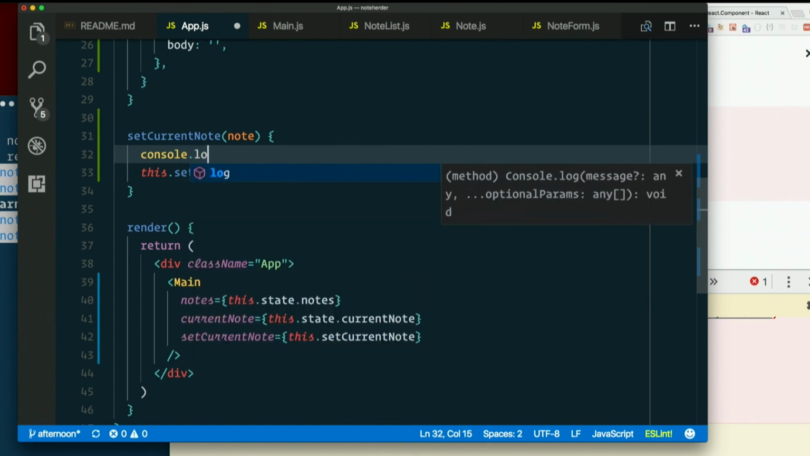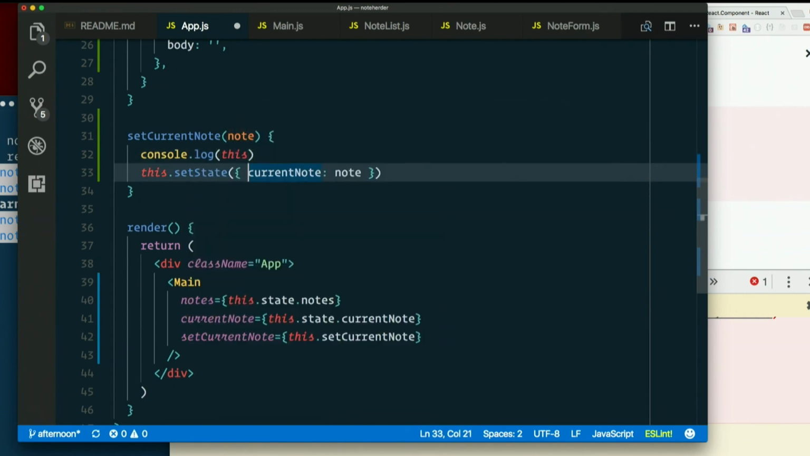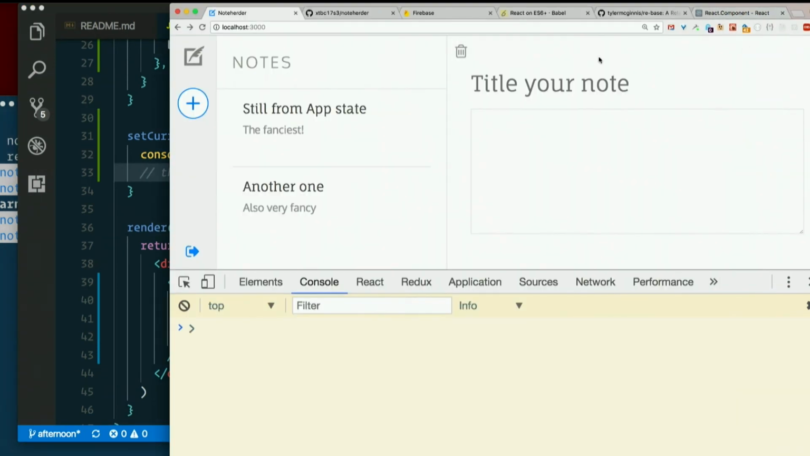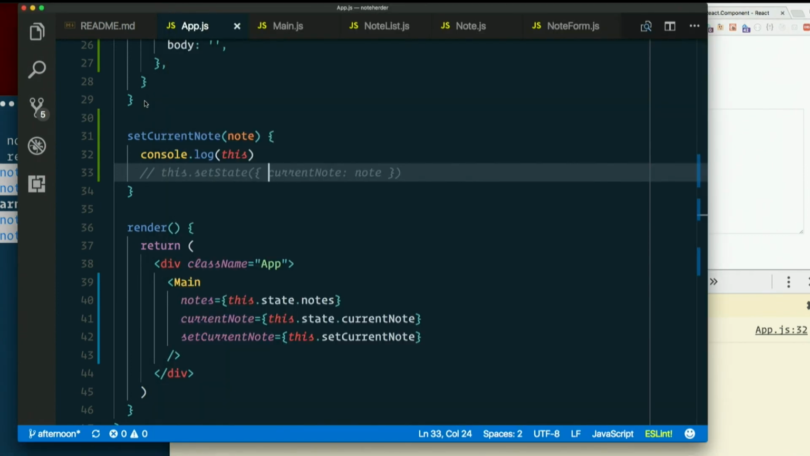Let's do a console log of this inside set current note. Just comment that out for now. Click. It's an object with note and setCurrentNote. And key. What is this? What the heck is this thing?